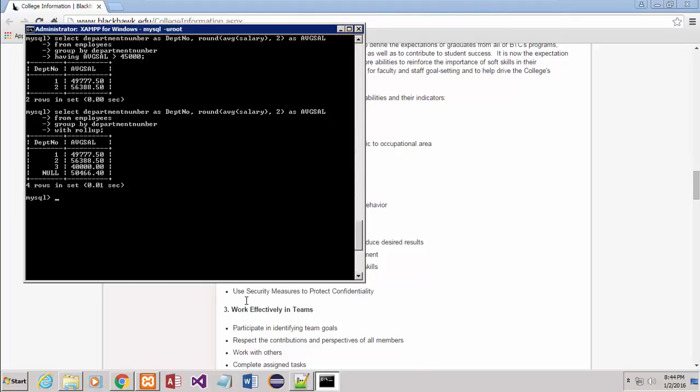All right. So what did it show us here? Well, we were working with averages, so it showed us the average for Department 1, for Department 2, for Department 3, and then the average. Remember, that's the average for everybody. So that rolled up everything that was in there.